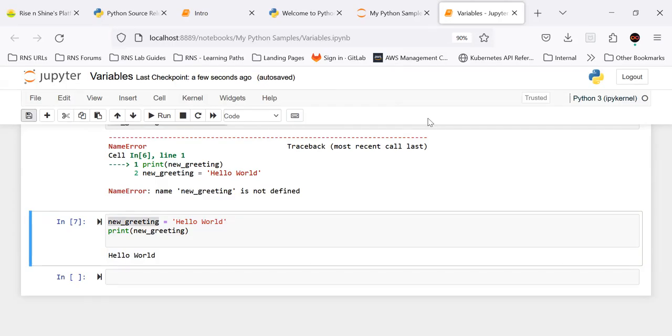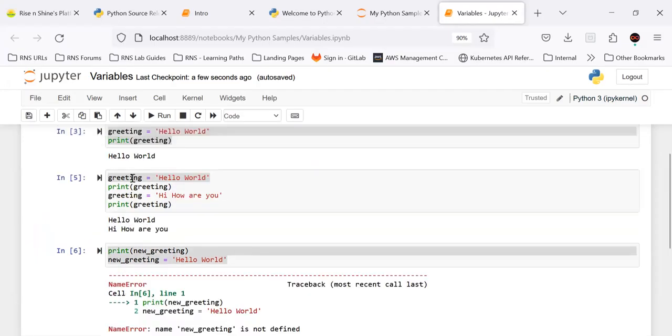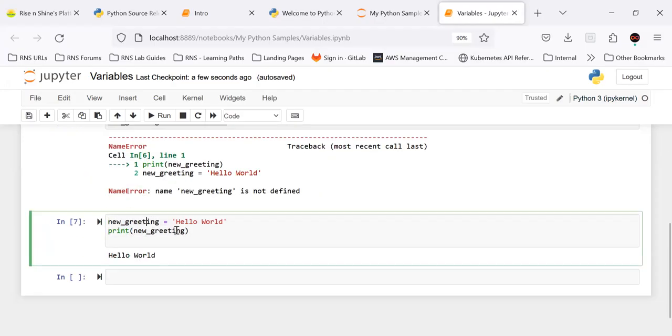But that variable is already defined in the above cells. If that variable is already defined in the above cells, then it doesn't show any error. Yeah, not specific to this cell. Suppose a new greeting is defined here.